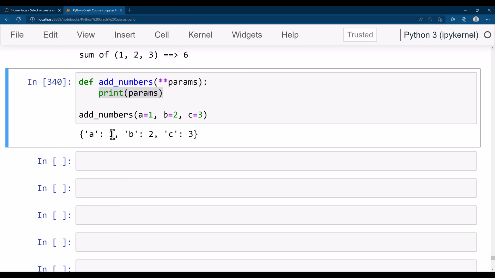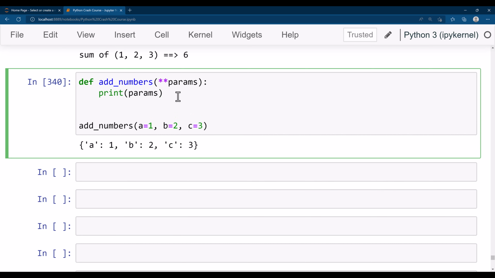Now the values of this dictionary you can add. There are many methods. Either you can use a for loop, or you can simply do something like this: sum of params dot values. It will automatically get all these values, and then it will perform the summation of these values. You just run this, then you will see the value 6 there.